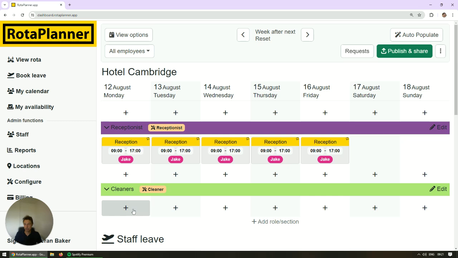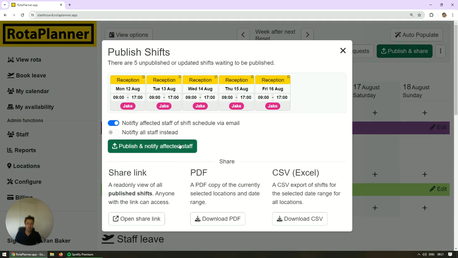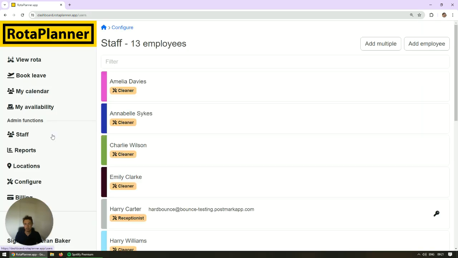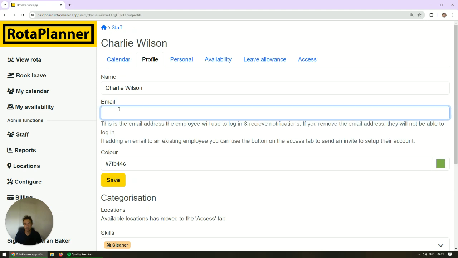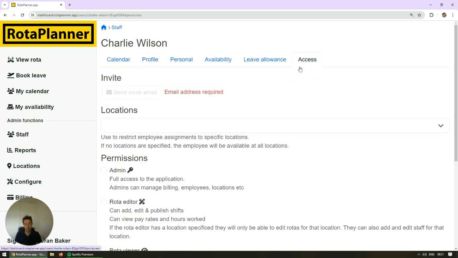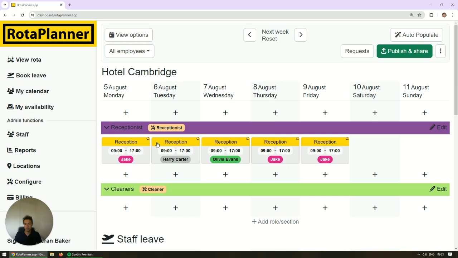So you do that for your other sections as well, building up your rota, and then you'll be ready to publish. So publish lets the system know that the shifts are ready. So you can then share your rota either by downloading a PDF or Excel, or if you have users on the system, by adding their email to their profile, they'll be able to log in. You can send them an invite via the Access tab, and they'll be able to view their shifts here.